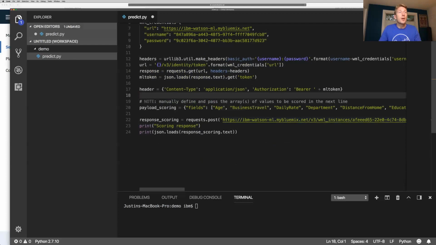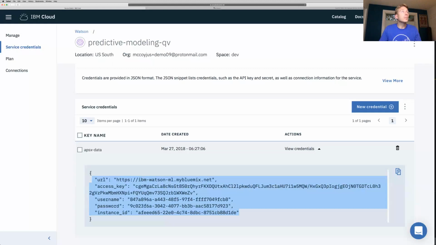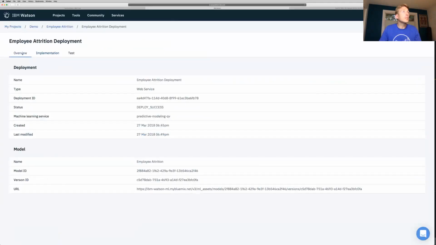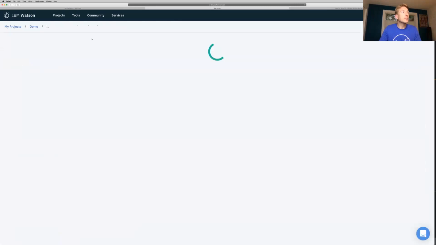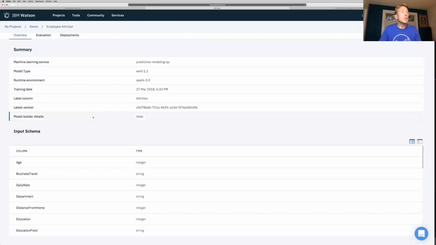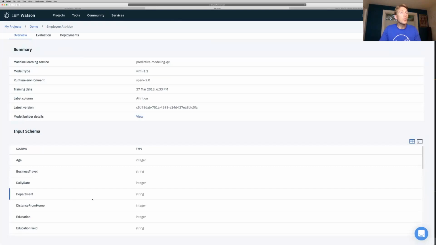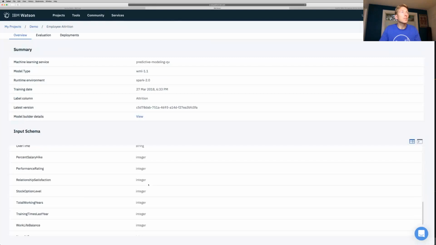So what is that? If I go back here and I look at my model, my employee attrition model, it has an input schema defined of age, business travel, daily rate, department, distance from home, and what those values are. They're either integers or strings in this particular case.